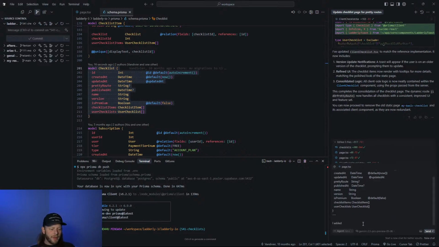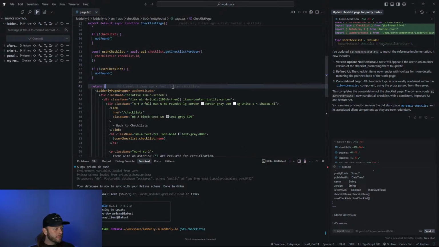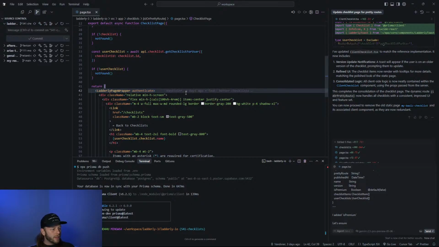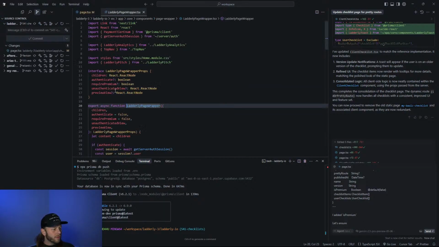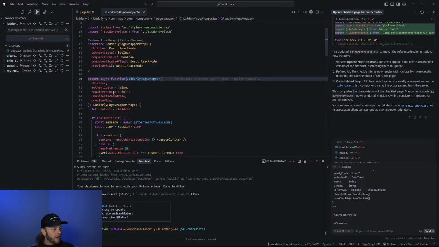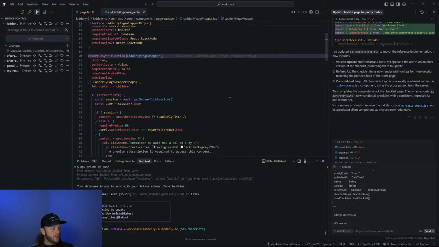So I paste the schema and I say I added is premium. Let's ensure... did it already get it for me? Bingo. So I don't actually need to prompt Cursor, because I don't need to prompt the composer, because the tab autocomplete suggestion took care of it.